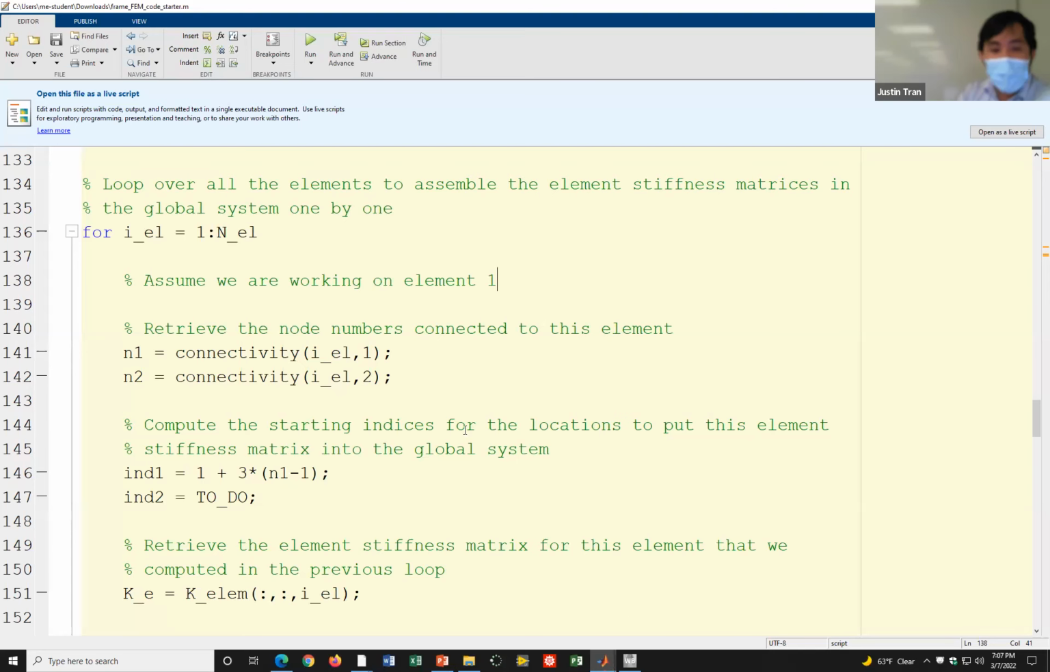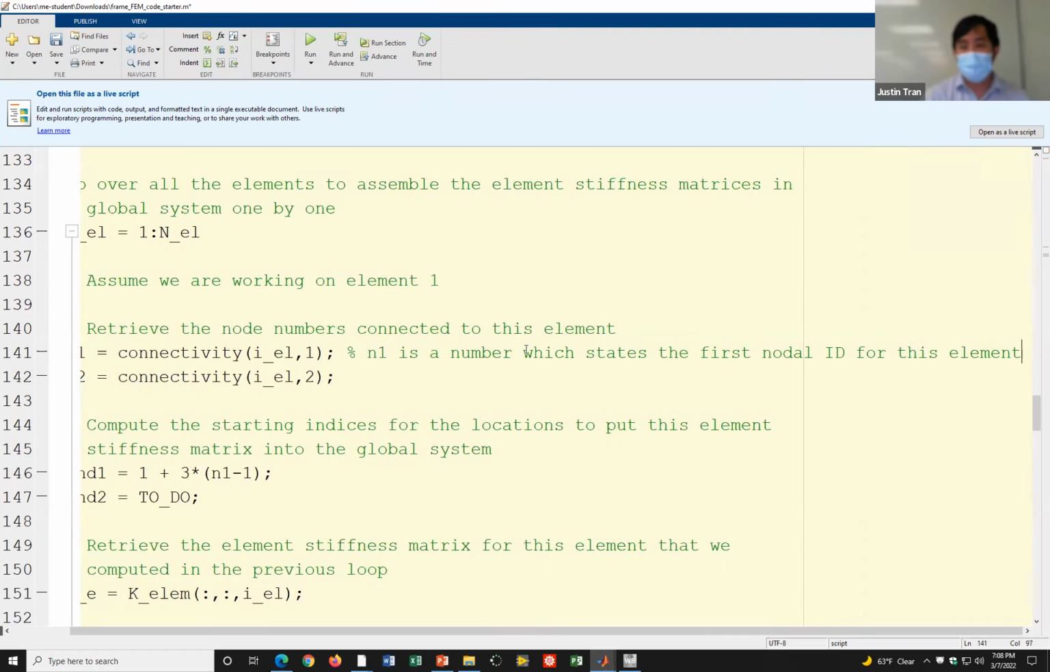But in Matlab, we don't have the picture that's programmed in Matlab. What we have instead are variables which store our data. The data structure we use to store which nodes are connected to which element, remember, was our connectivity matrix. In fact, we have two of them, N1 and N2. N1 is a number which states the first nodal ID for this element.